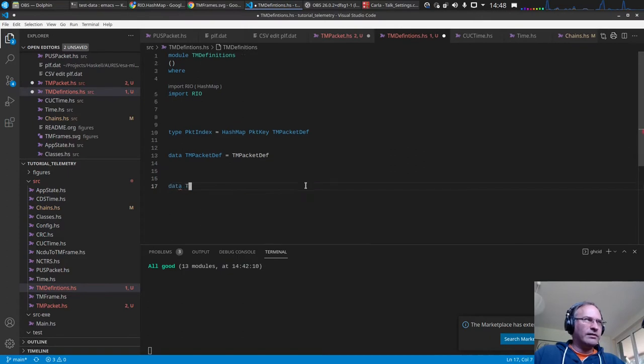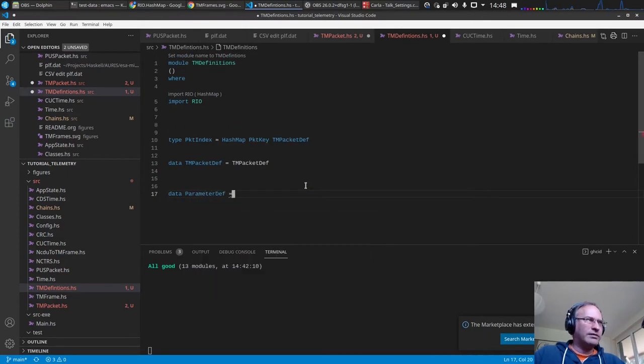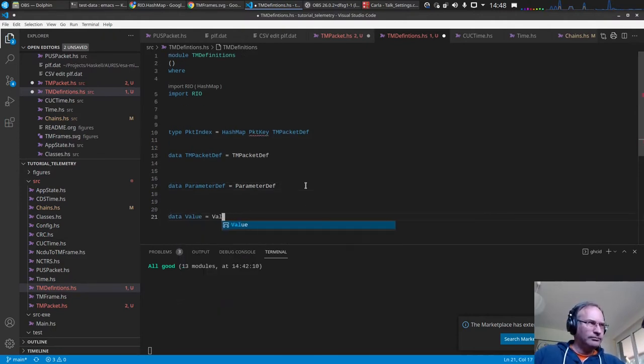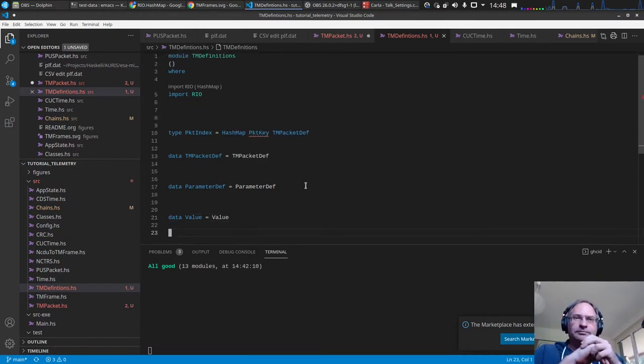And then we need a parameter definition. This tells what the name is, what its location in the packet is, and what its data type is. And then we need some kind of value. The values are the different possible values that we have: a word parameter, ints, double floats, time values, strings, octet strings, basically. We will focus on a very small subset of this for today.